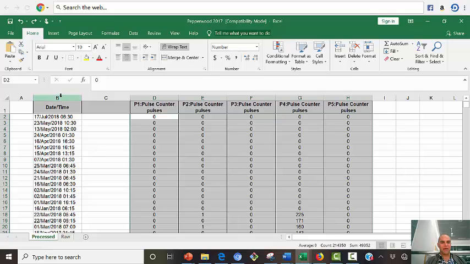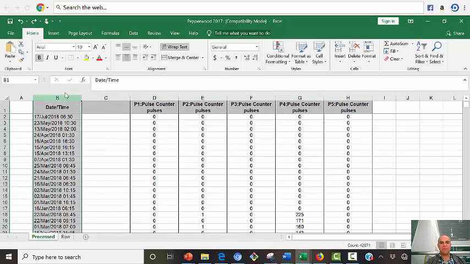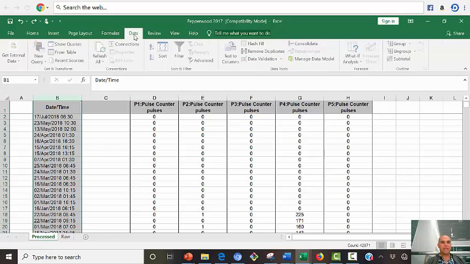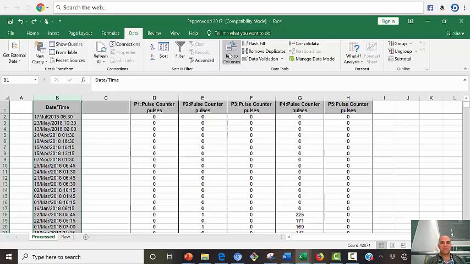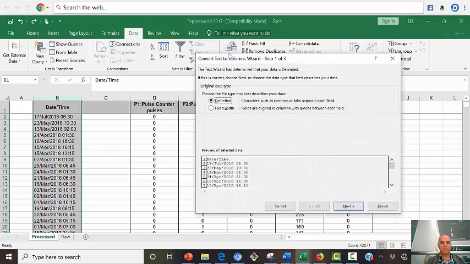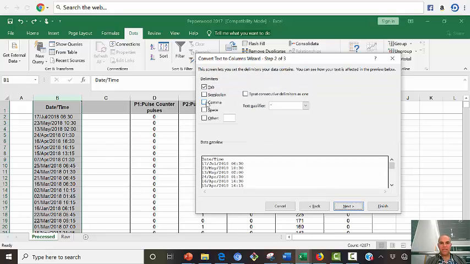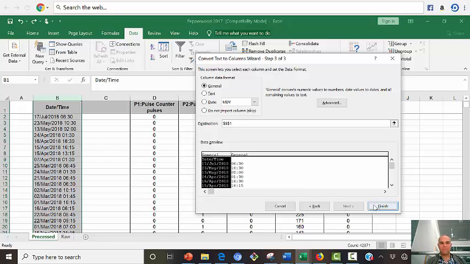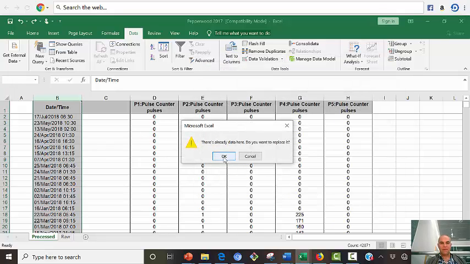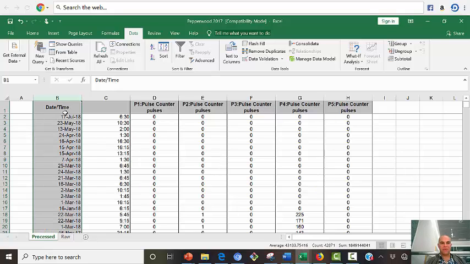Now I'm going to break up the time into the date and the time. How I'm going to do that is go into data and text to columns. I'm going to tell it to take either a tab or a space as a delimiter between the date and the time. And you can see now it's split this, and it can now recognize this as date.